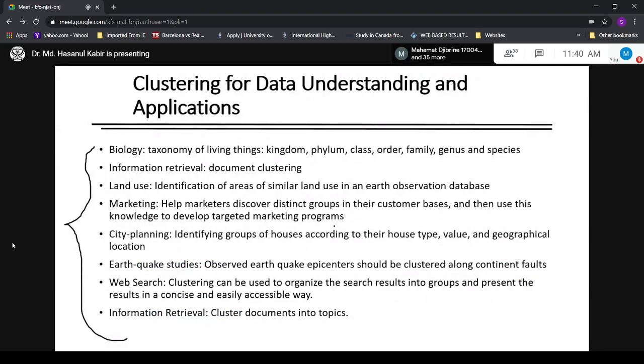Just to give you some names where clustering algorithms can be used to develop different kinds of applications, starting from biology to web search to information retrieval to news grouping, even in the website. Okay, you see that in the website, let's say in Google News, similar types of news are grouped together. Have you seen it? Yes or no? Yes, sir.